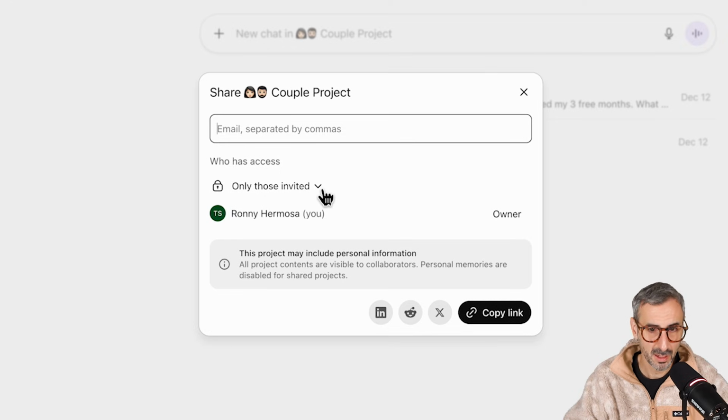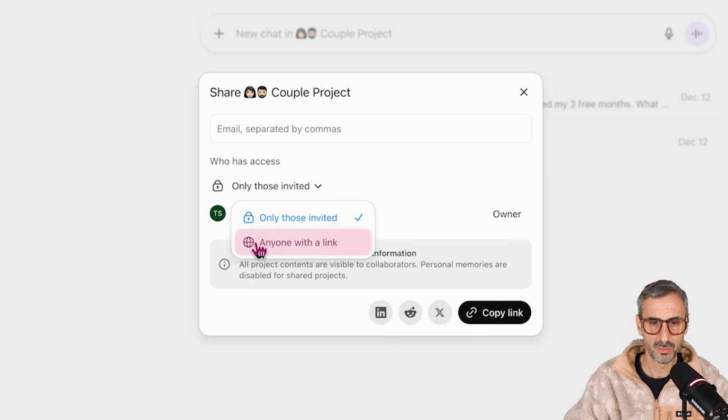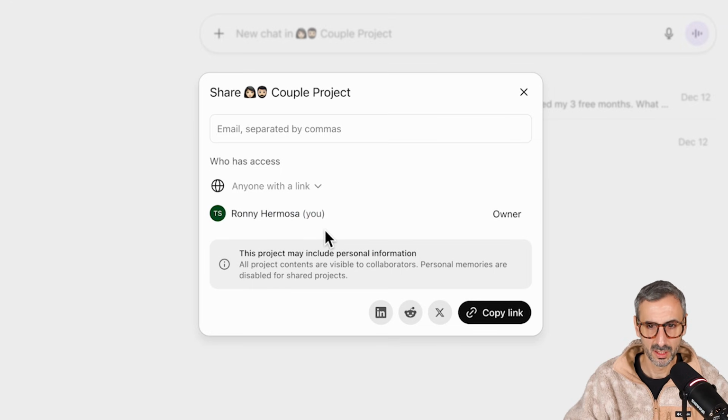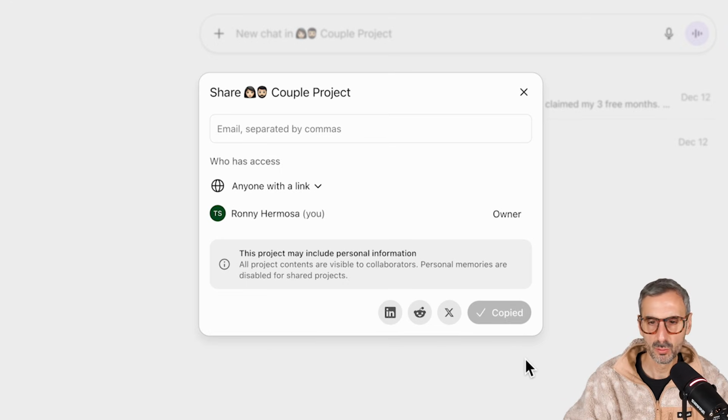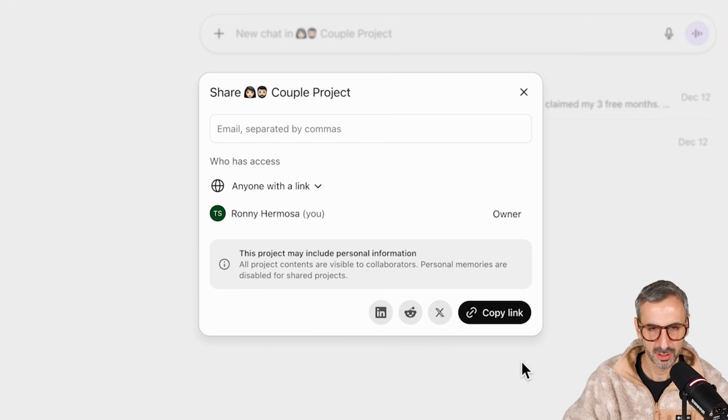Once she accepts to join my project, she will have access to it because I invited her. The other option is to change the default to anyone with a link right here. And now I can copy that link. So let me copy the link right here and move to another ChatGPT account that I have.